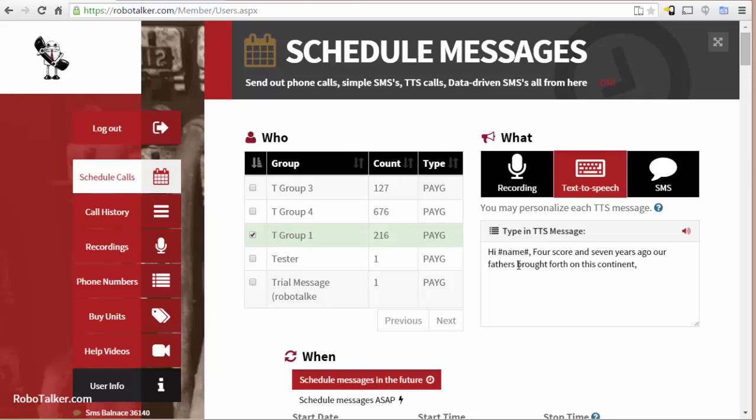So that's for text-to-speech. That'll be played over the phone. It's the same message for live and for voicemail for text-to-speech. They're typically informational messages. School is closed, things like that.